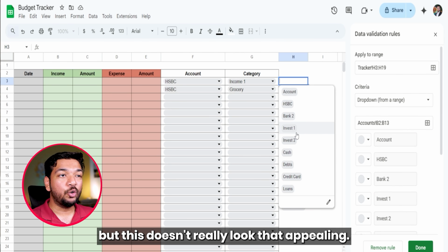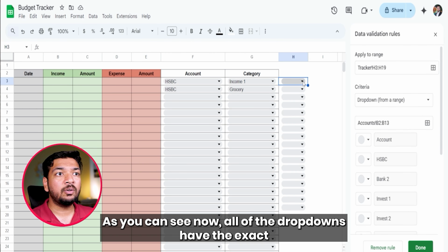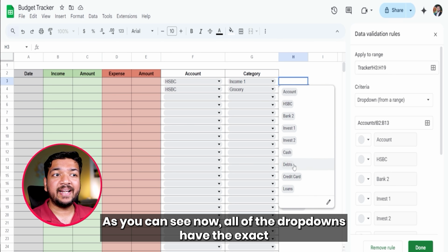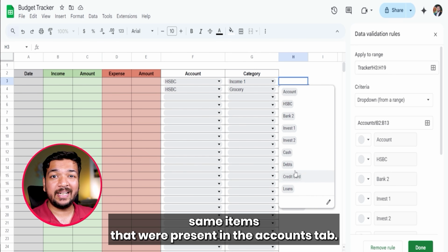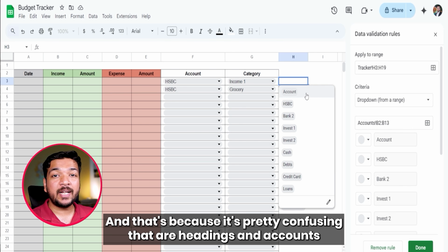But this doesn't really look that appealing. As you can see now, all of the drop-downs have the exact same items that were present in the accounts tab. And that's because it's pretty confusing that our headings and our accounts look the same.